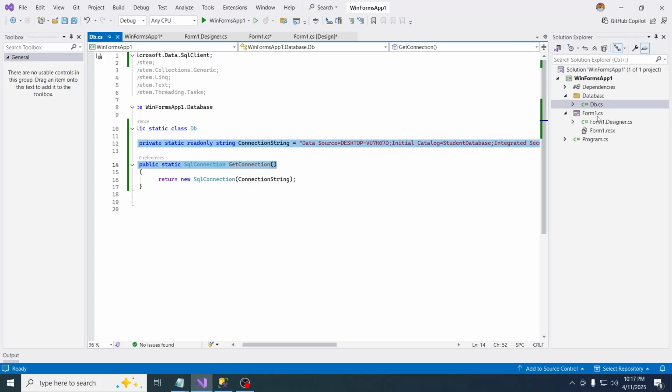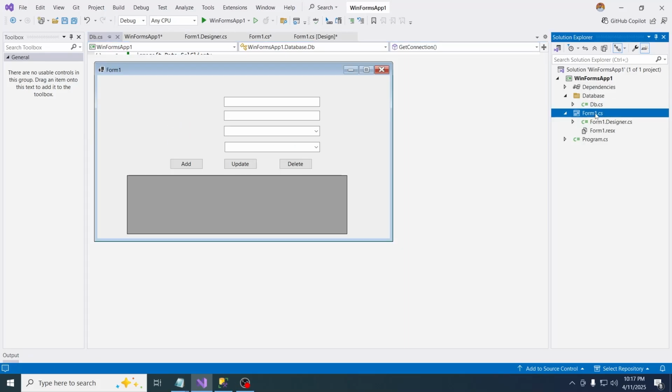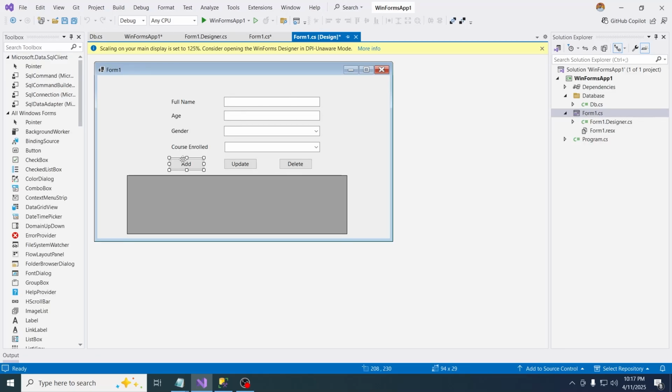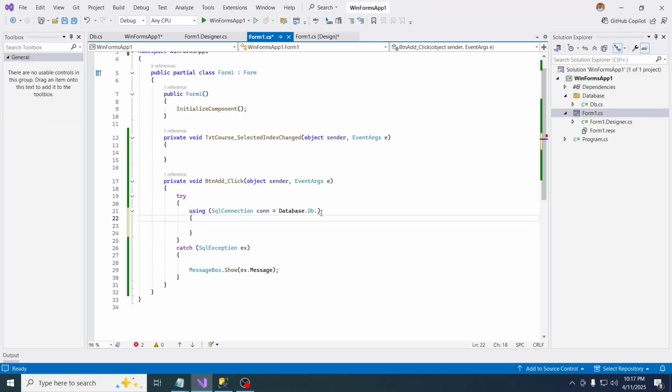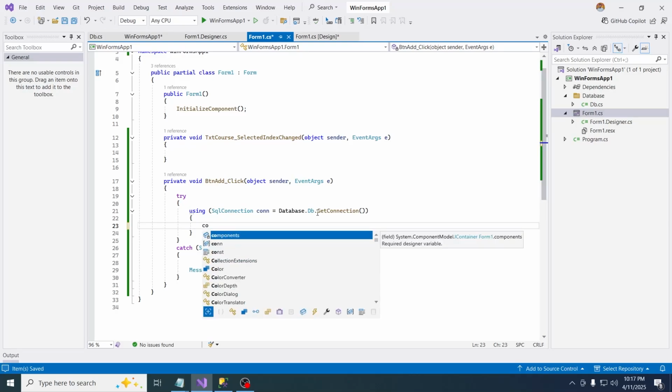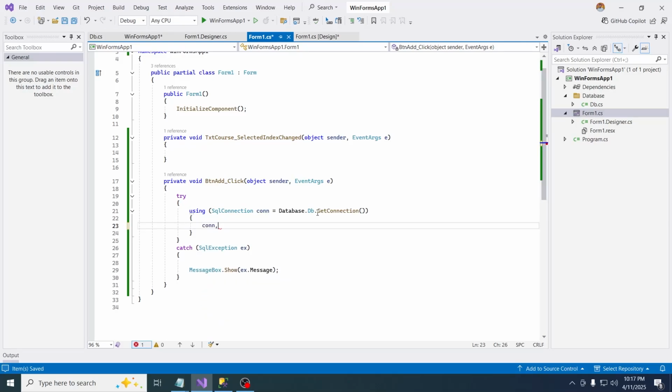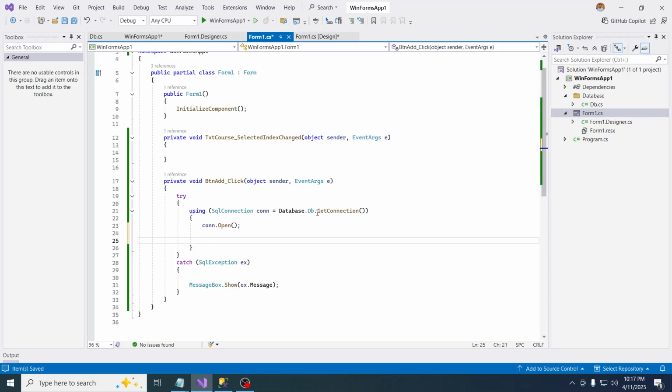So now what I'm going to do, let me go back to the form. So here db dot get connection. So we are all good. Now we are going to open the connection. So con dot open. So you guys now know what we're gonna do. So we're gonna write a query to our SQL server and to the insert part.